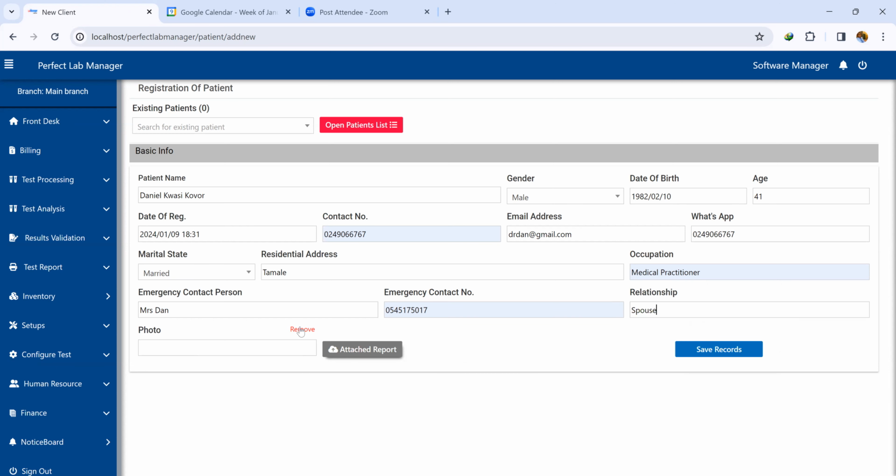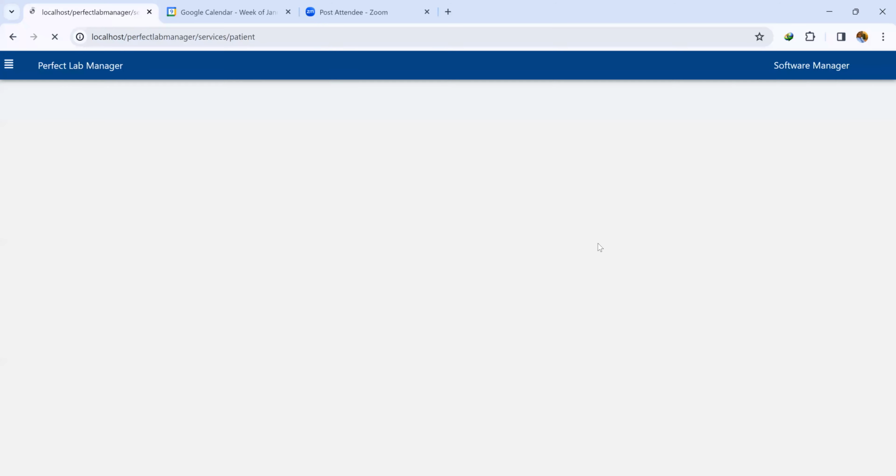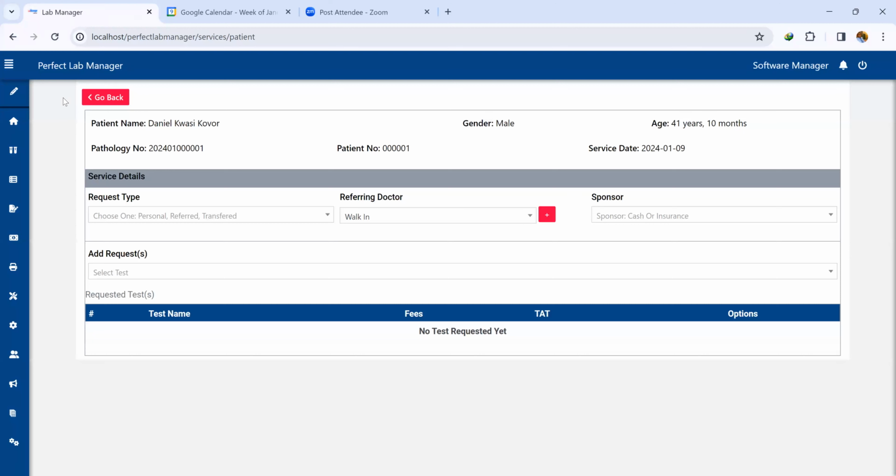Then if there's a need to add a photo, you want to take a photo. If you have a webcam, you can use that one to capture the patient picture. But if you don't, you can also leave that one and then you save your record. Once you click on save, it generates a pathology number for the patient, and then it generates the patient number.